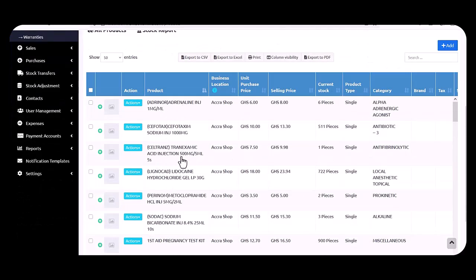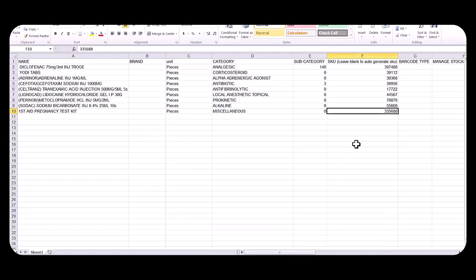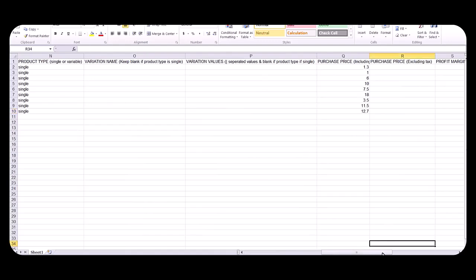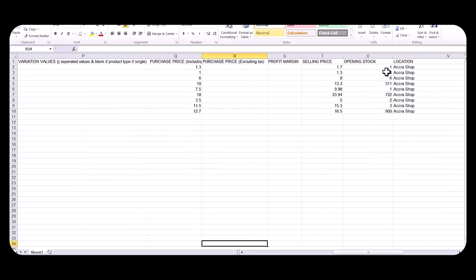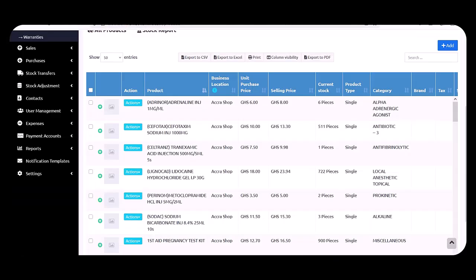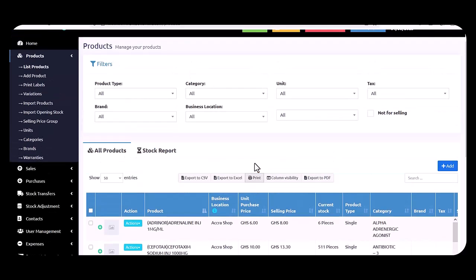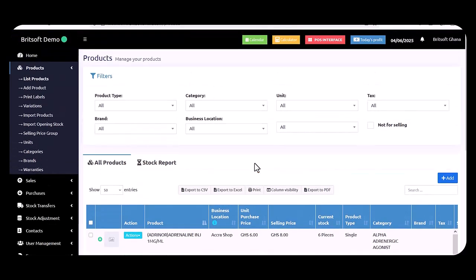Okay, so yes, it has added it. These are the ones that we had in the Excel sheet, and this is the quantity that we entered. So we have 6 pieces, 51172. Yes, and that's the same thing we have in the import file. So it's the same quantity for the opening stock. Okay, so this is how to import products. If you don't want to use the manual way, you can just import it with the import template. And you can also use the same process for the opening stock.